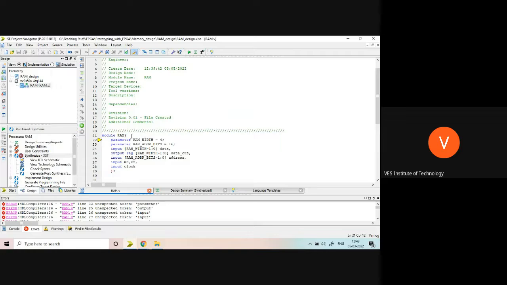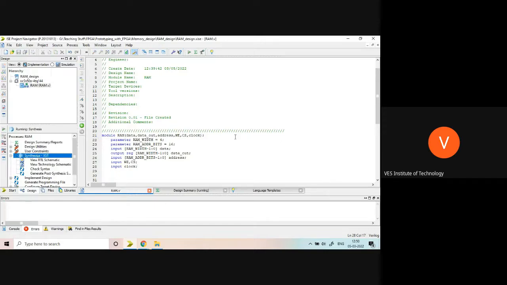Okay, I have to declare the ports, all the ports first. So, okay, I will write this data out, then address, WE, CS, clock. Semicolon, and this will be all semicolons. Okay, done. Let's see if there is any error.